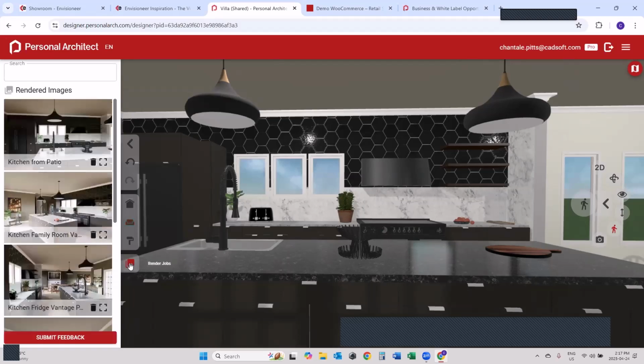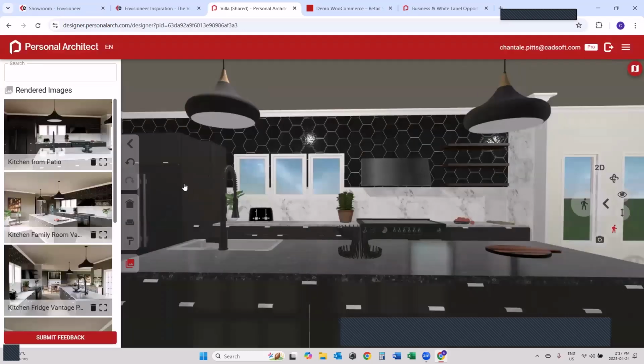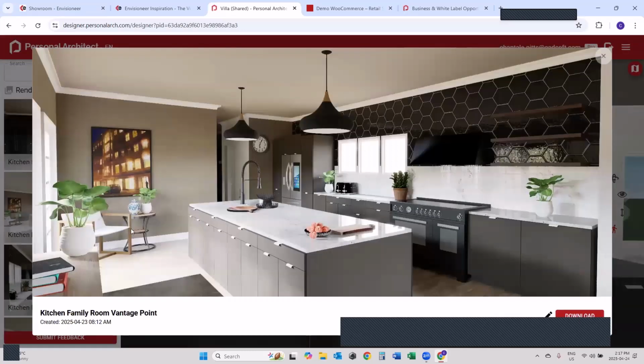So I created some renderings of the space. All you have to do is click render. The renders are very quick. It's all cloud-based. Within a few minutes, they have this high quality imagery that they can share. It just saves as a JPEG when you download it. So I've taken all different views of the kitchen. I even swapped out some appliances to get different views.